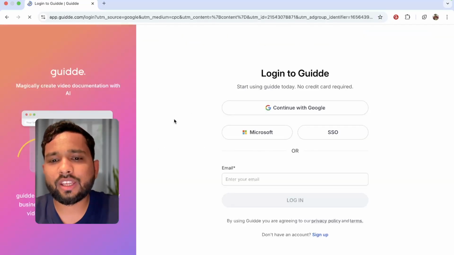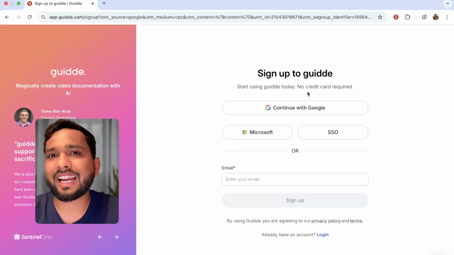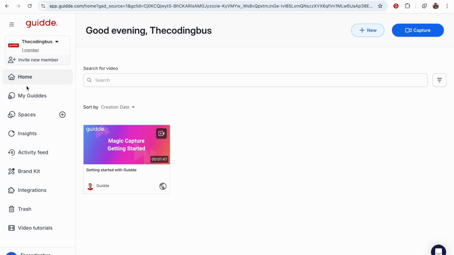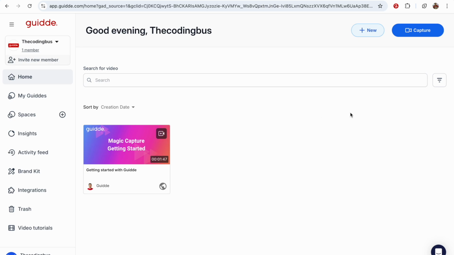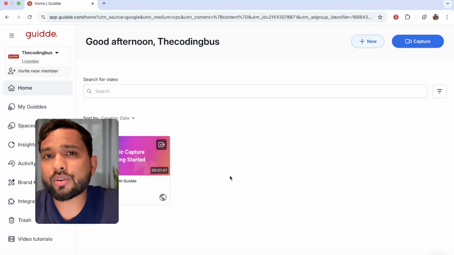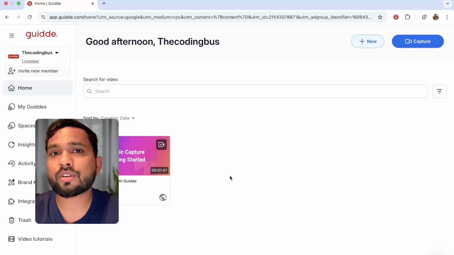And here you can see you have an option of sign up. Just click on it if you don't have an account and use the Google account or your email to sign up into this account. So once you sign up, your dashboard looks like this. You can see in this dashboard, there are multiple options like home, my guide, space, insight, activity feed, brand kit, and integration.